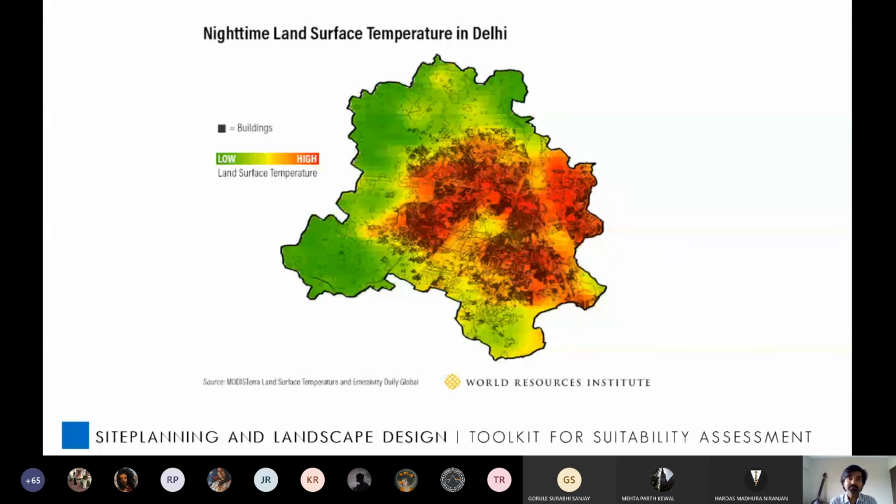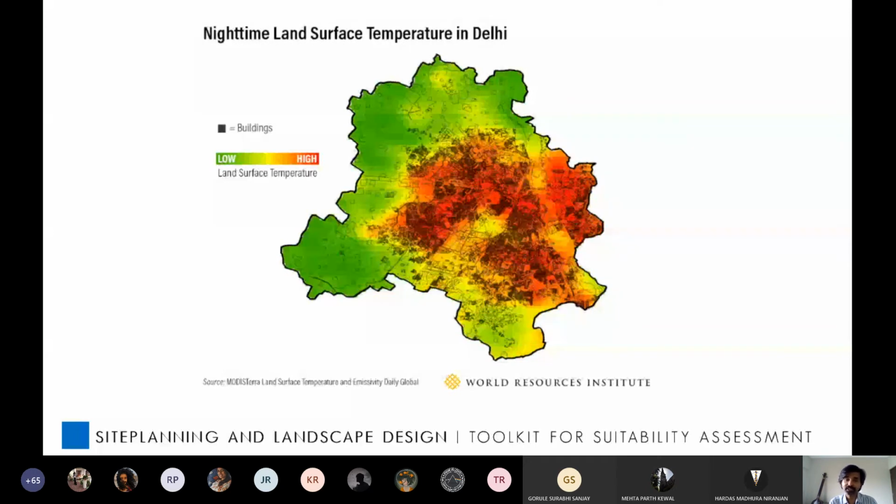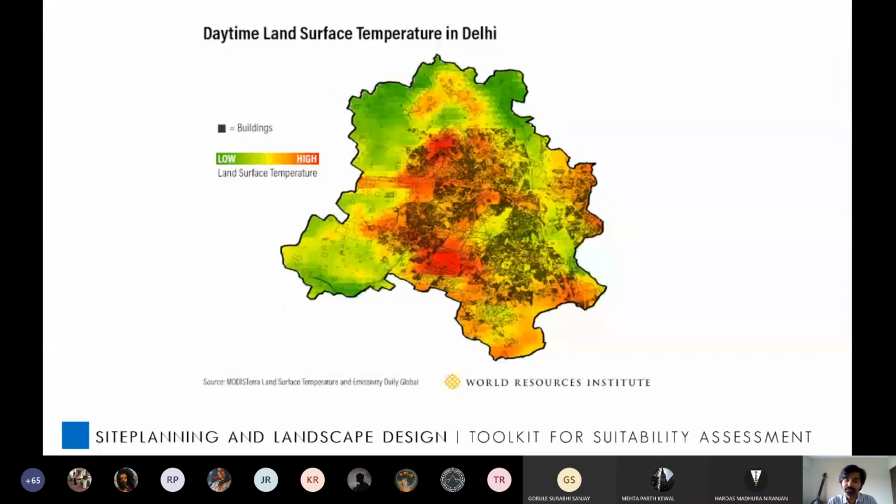So essentially, there are ways in which this can be sorted. But the first thing is understanding. The first thing is being sensitive to understand that it's not daytime temperatures which are the real problem, but it's nighttime temperatures which are.